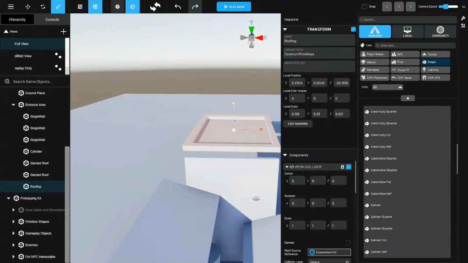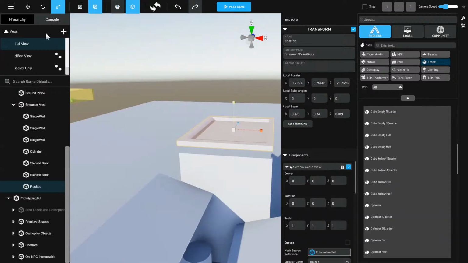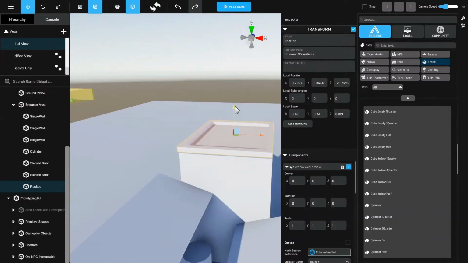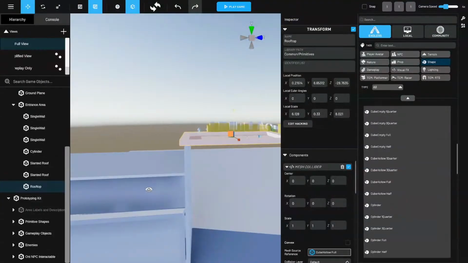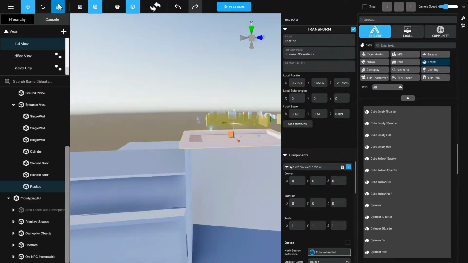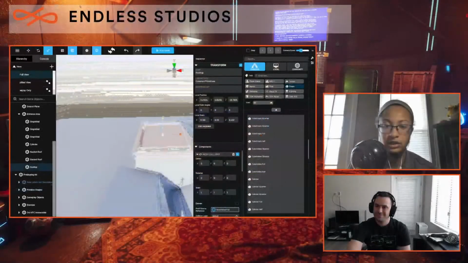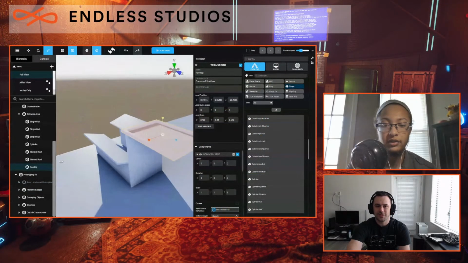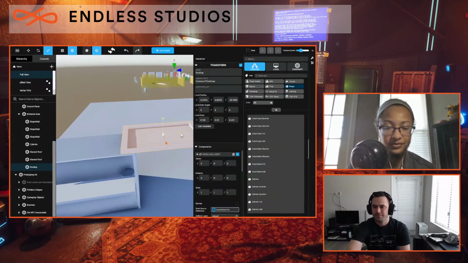There we go. And I'll put that down here. Nice. Of course, this building doesn't have walls, but that's okay. Who needs walls? So early days. Yep.